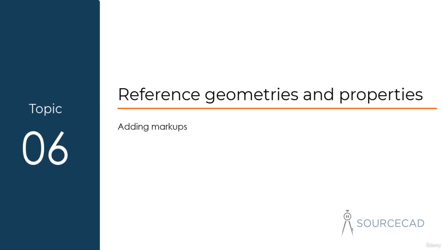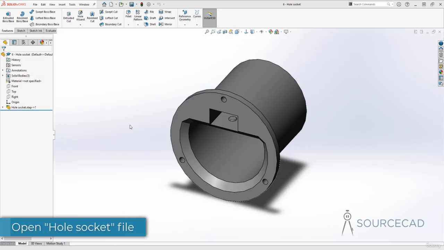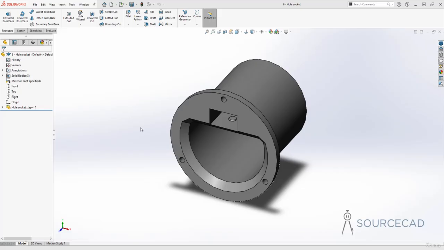Let's now talk about markups in SolidWorks. Using markup, you can mention changes that you need in your part right inside your SolidWorks part. You don't need to just mention these changes in a separate file.